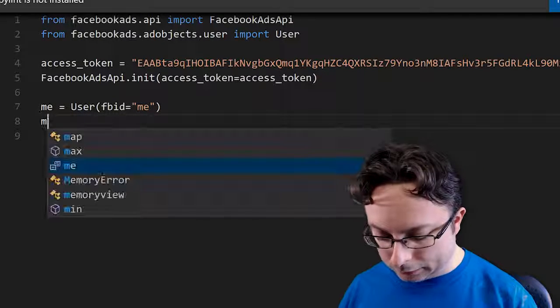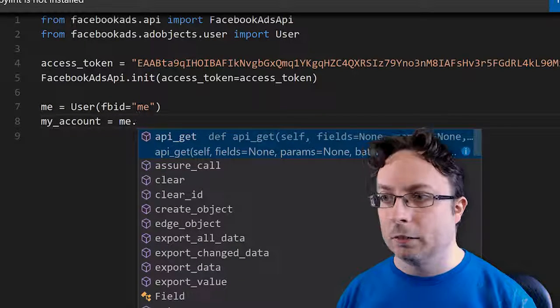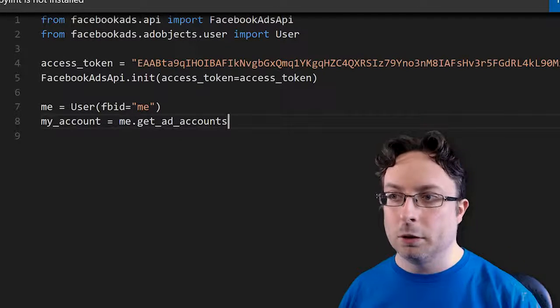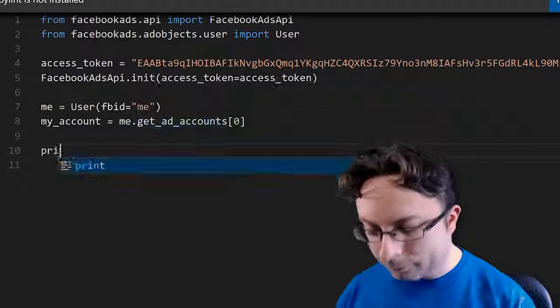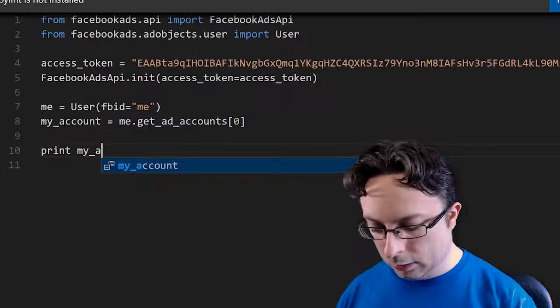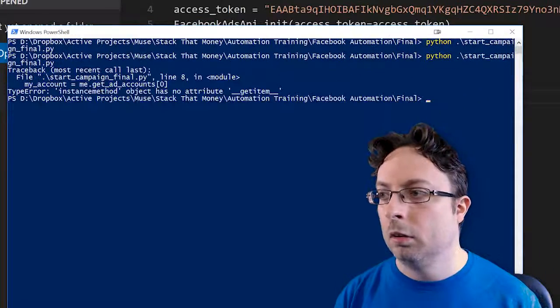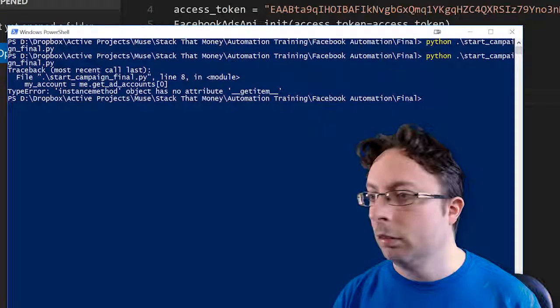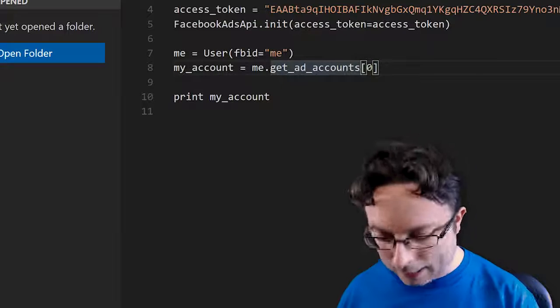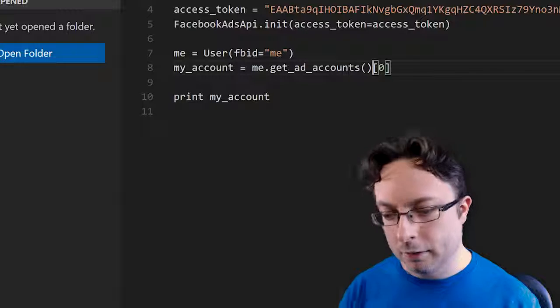So once we've done that, we just go my_account equals me.get_ad_accounts. Again, autocomplete is lovely, and we've only added one account, so it's going to be account 0. And then just to check that's worked, we will print my_account. Save. Woohoo! It does not work for some reason. Why has that broken? Oh, yeah, okay, that's broken because I'm an idiot. Well, I'm not an idiot, but I forgot something. Of course, we need to have the open brackets, close brackets, because this is a method.